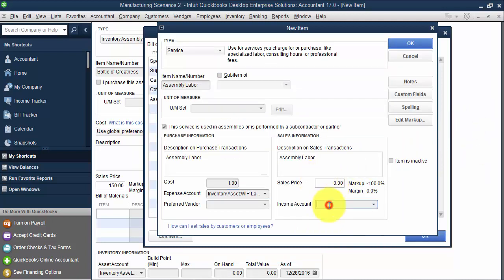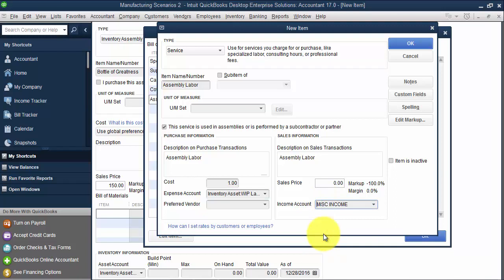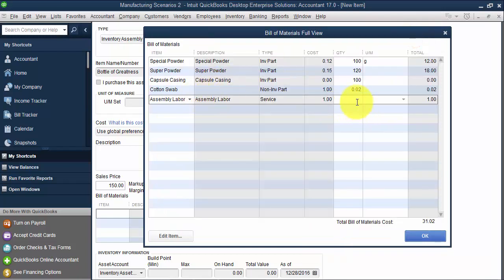The sales account doesn't really matter, so I'm going to call it miscellaneous income, right? We never expect to actually sell this product. So with this, $18. So with this, when we pay the assembly team, our workers, it's going to debit WIP labor and it's going to credit cash or payroll payable or whatever it is.